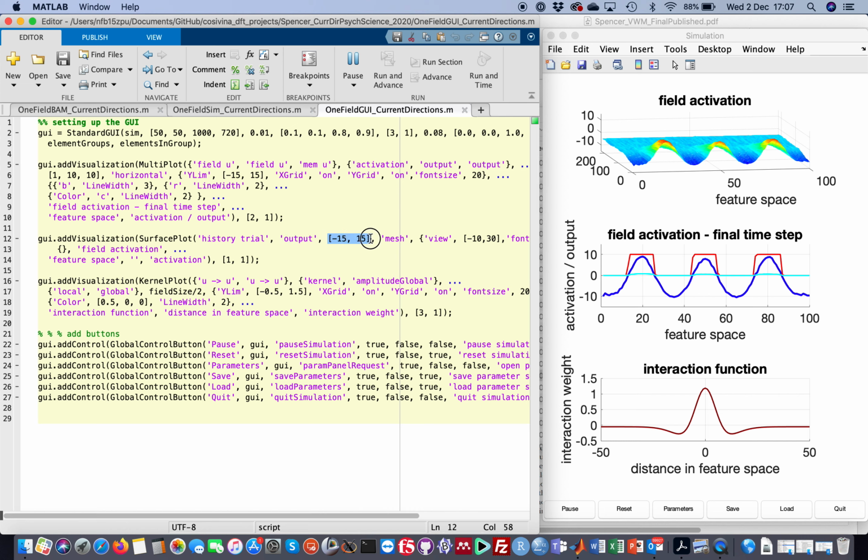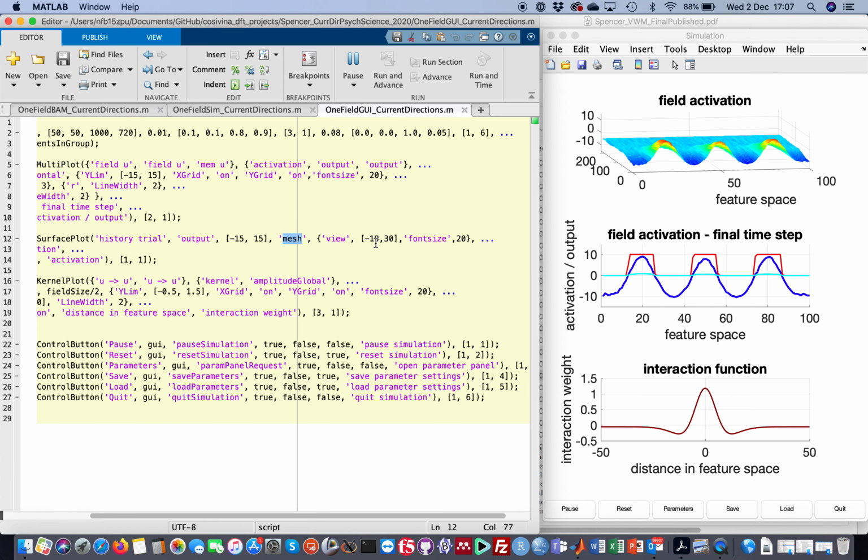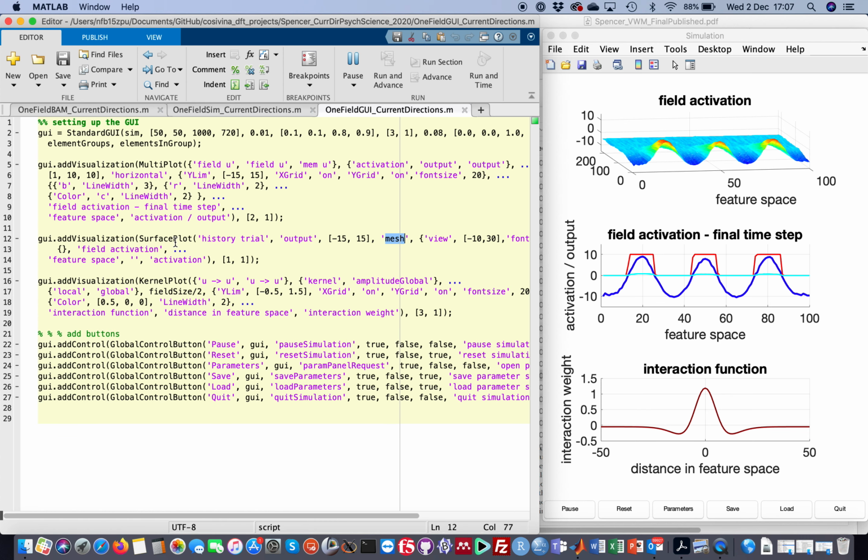Again, I can scale the plot. It's a mesh plot. We can change the view, which is like the rotation of that plot. And then I've got my title, my x-axis title, and my y-axis title. And then the position in the GUI, which is position 1, 1, or row 1, column 1.